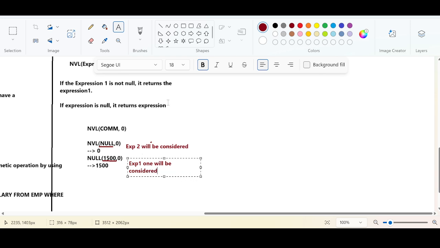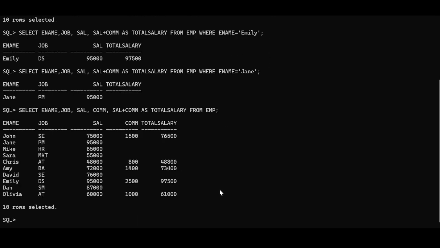That's it. Let us understand this programmatically. Before that, let us try to implement this logic by using the dual table. There is a table called the dual table. I will help you to understand this dual table in the future classes. Now see, select NVL, where the expression 1 is something like 100 and the default expression 2 is 0, from dual.